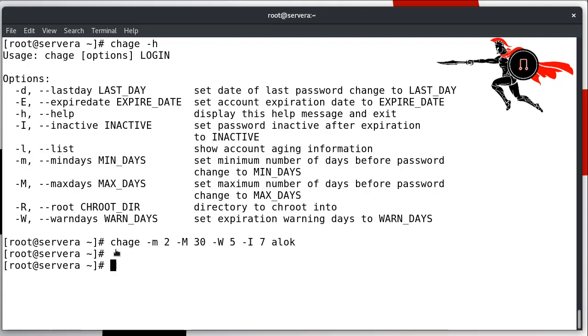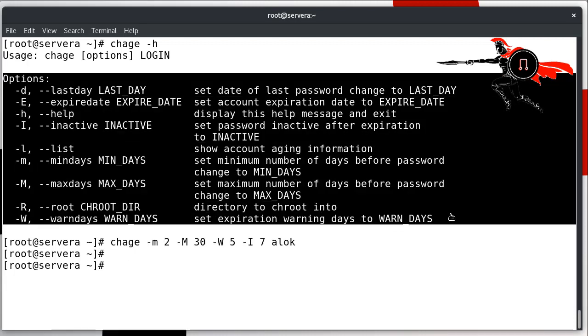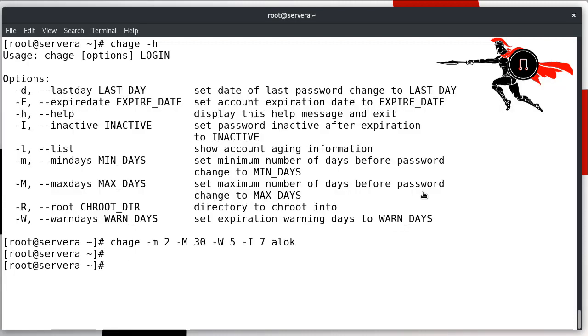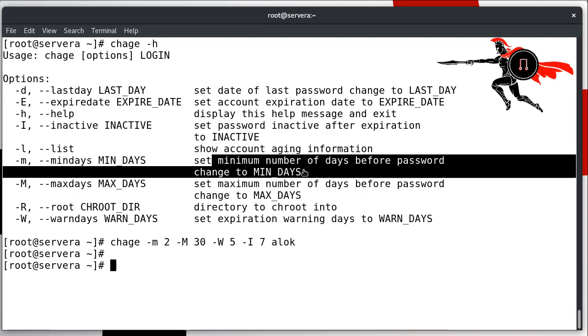So if I would have given this command without showing you the help, you would have shut down the video by now, right? But now the things are easier. So what I specified is small m is for minimum number of days. That means 2. That means if Alok has changed the password today, he is forced to use the same password for next 2 days. Minimum number of days before you change the password.